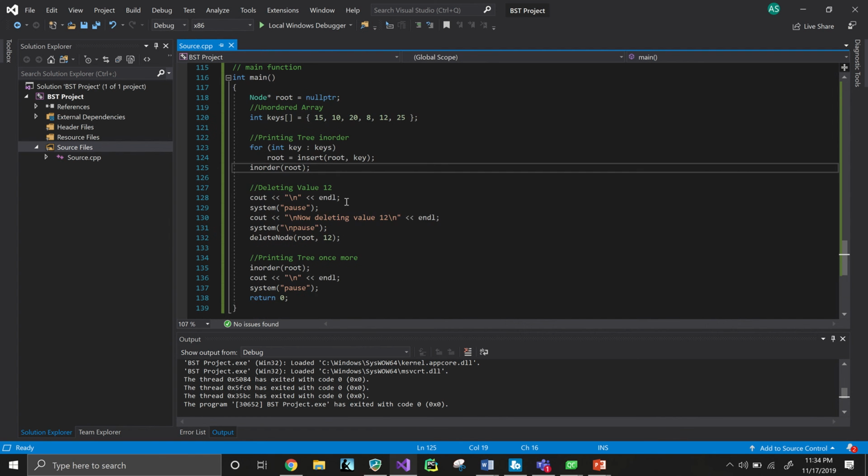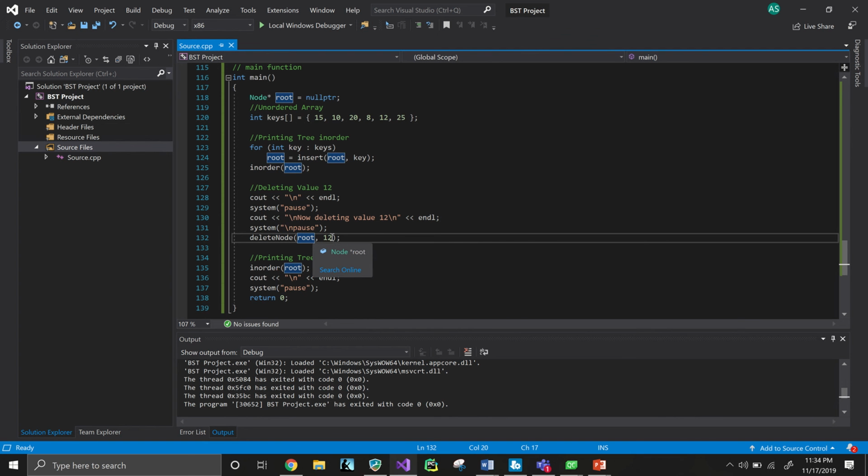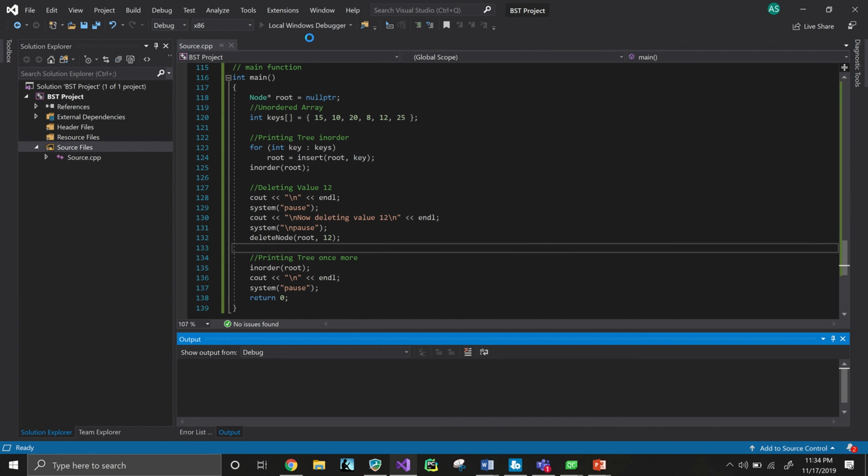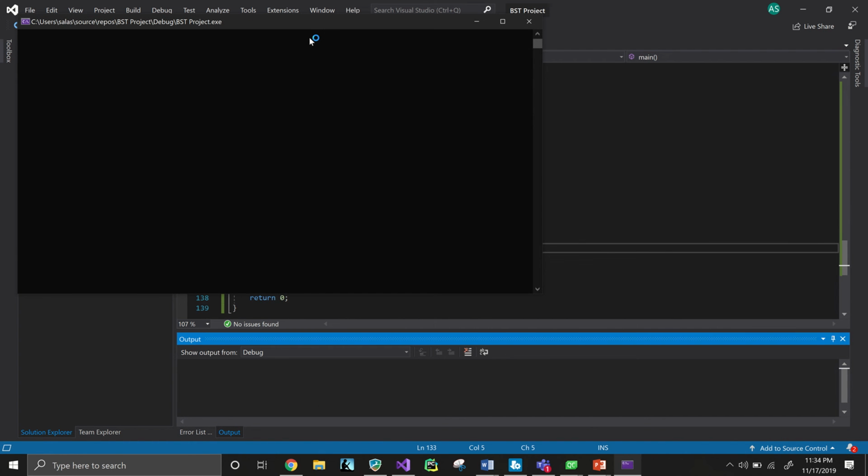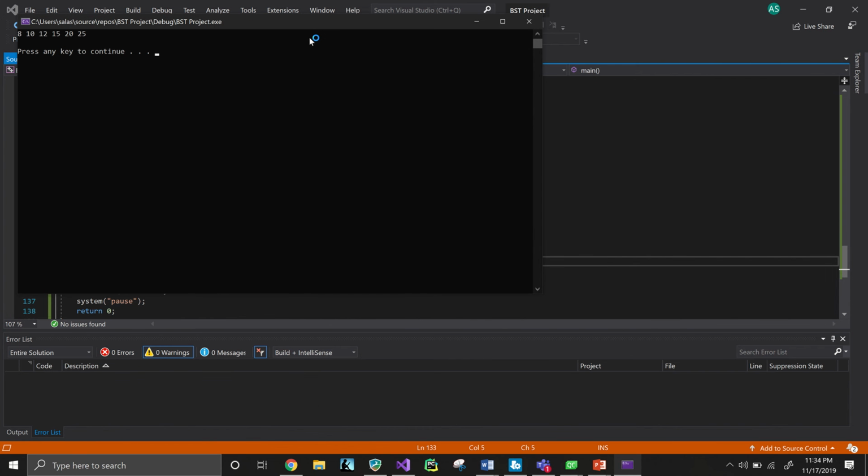Here I'm illustrating how we delete a value from the tree. We're going to delete number 12. We can see here delete node from the root, we delete 12, and then we print out the tree once more. If we run this program, we should have an ordered tree list, and we have 8, 10, 12, 15, 20, and 25, which is perfect. Now we delete number 12, and we can see that the value 12 has been successfully deleted, and the list remains in order.